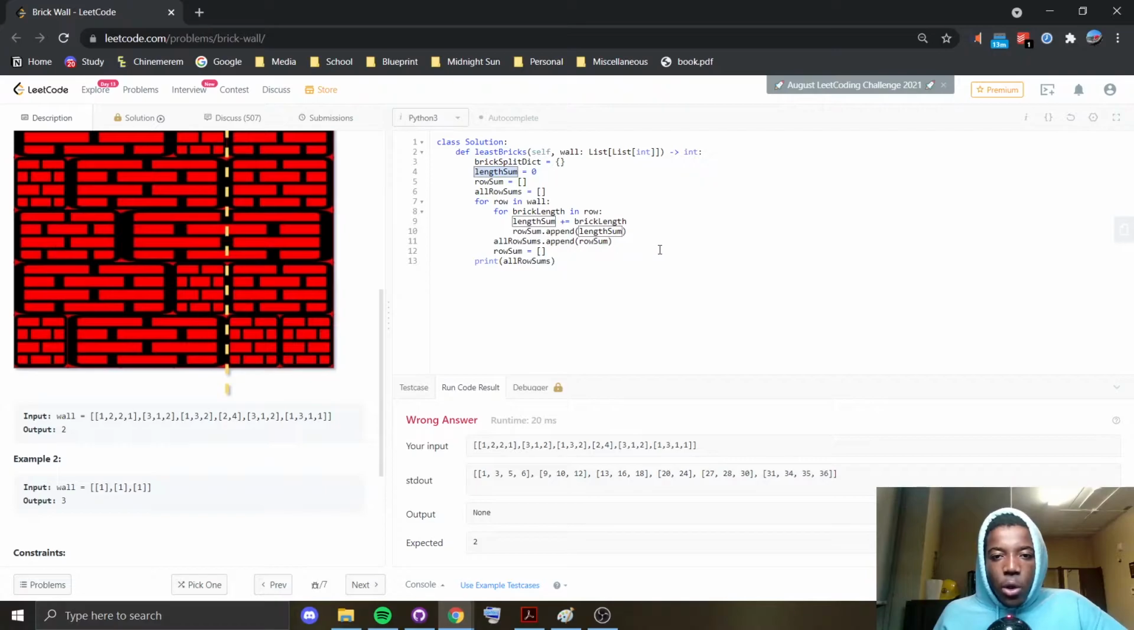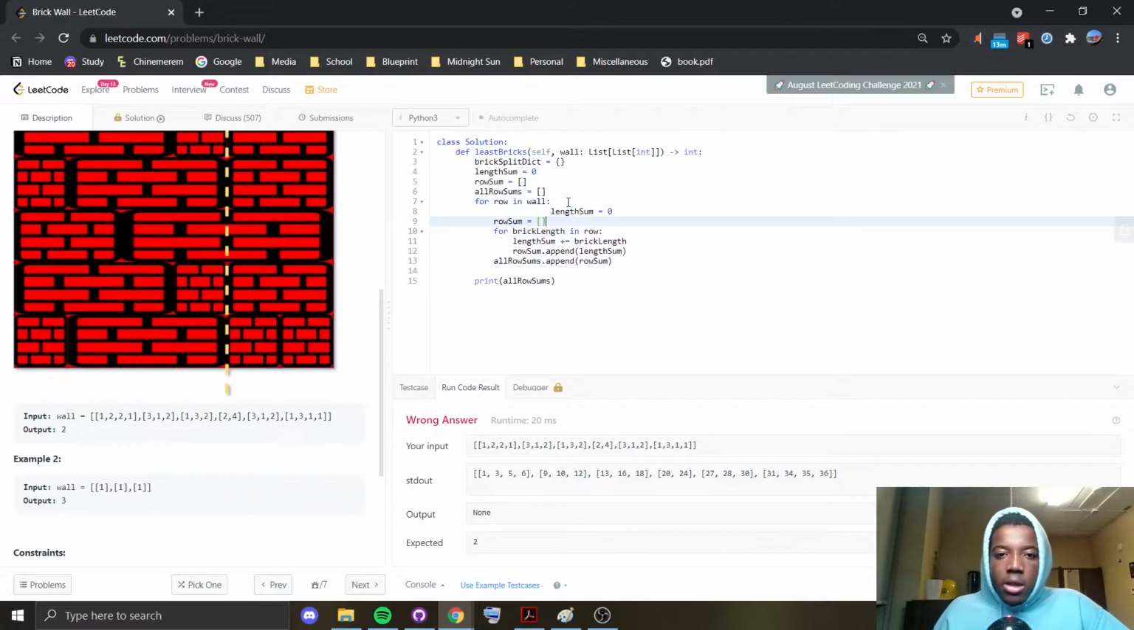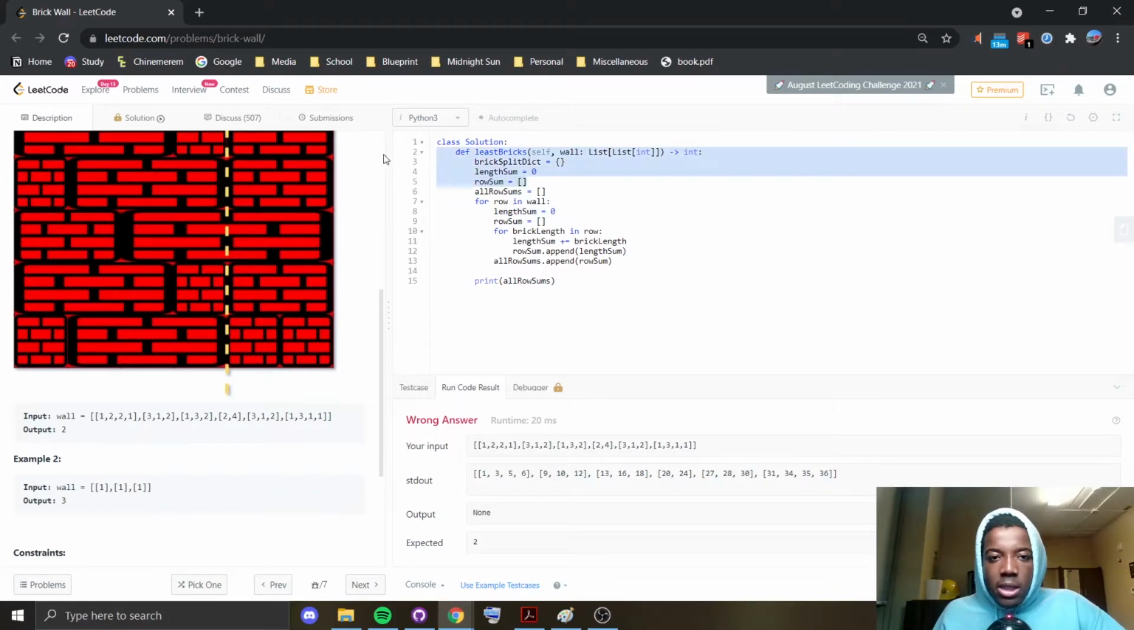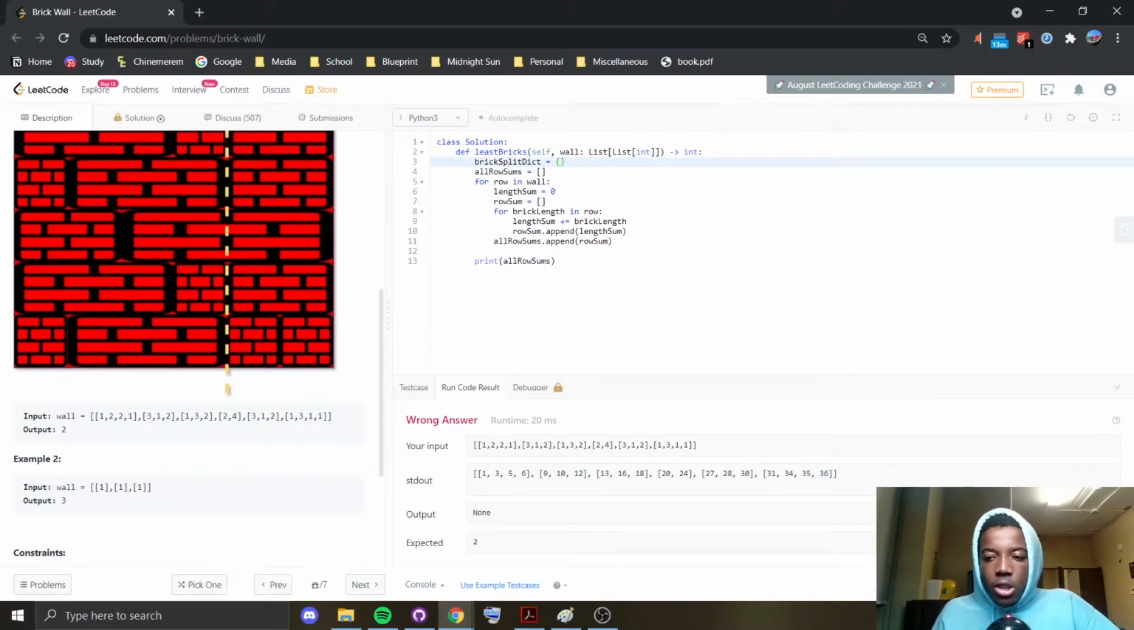So the lengthSum should also be set to 0 for each different row, so that it starts from 0 each time. And what we can actually do is just define these right here. That way they get set to 0 anyways, and then take out this definition over here. That should do the same thing. And really we don't need this last one, so we'll actually only go to row minus 1.